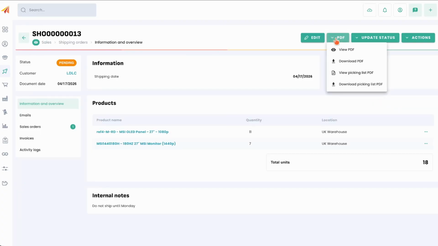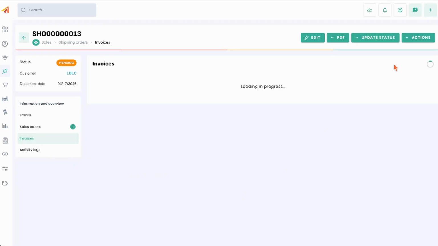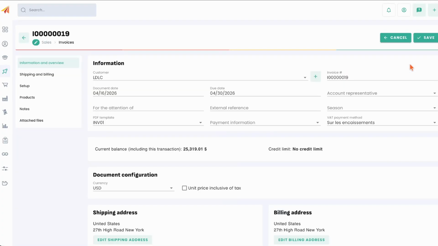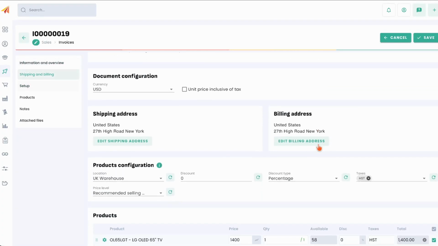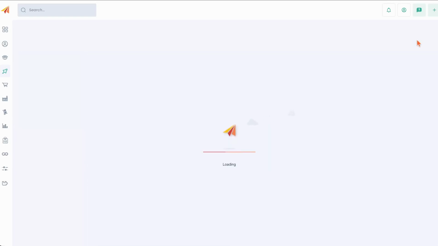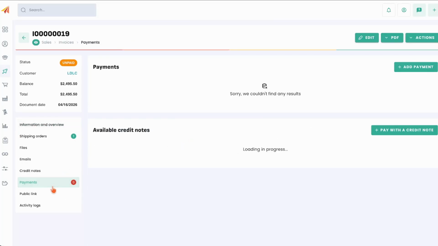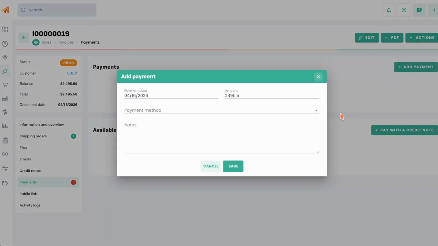Once created, shipping orders can be viewed or downloaded as PDFs. Shipment status, such as in preparation, shipped, or delivered, provides accurate tracking. Invoices can be generated either from shipping orders or directly from sales orders. All fields are automatically populated based on previous documents and customer data. Simply review and confirm before finalizing. Once finalized, you can record payments as they are received to close the transaction.